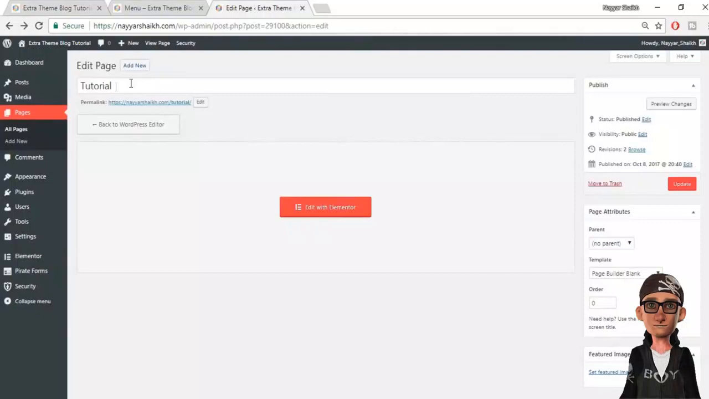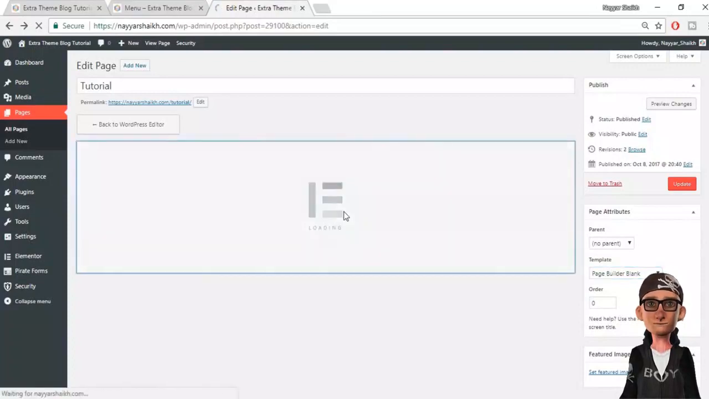So to do so, first I'll create a page, a blank page, so that I can show you everything step by step. And make sure you select page builder blank from the template, because you don't want the menu to be shown at the top. We want our own custom menu. If you select anything else, then you'll get the menu. Okay, so we don't want that. We want to create our own menu. Now click on edit with Elementor.